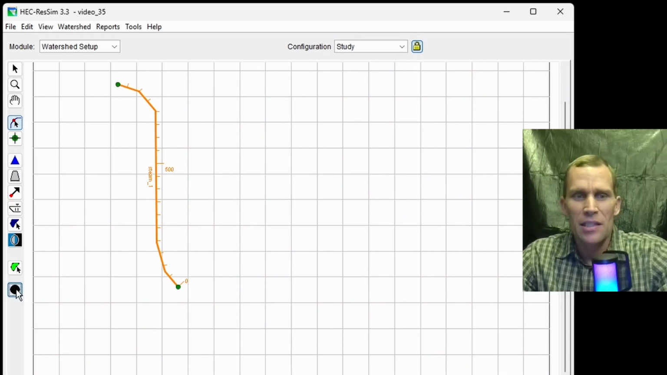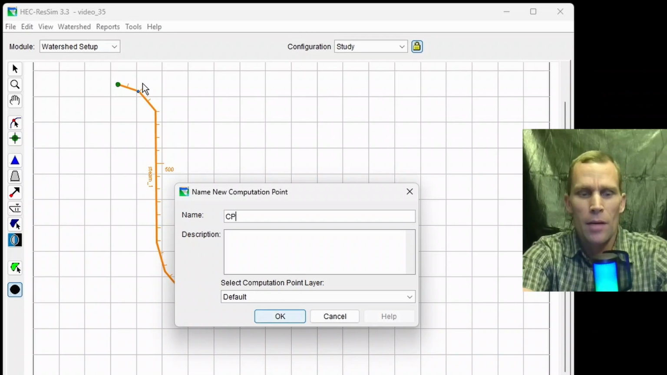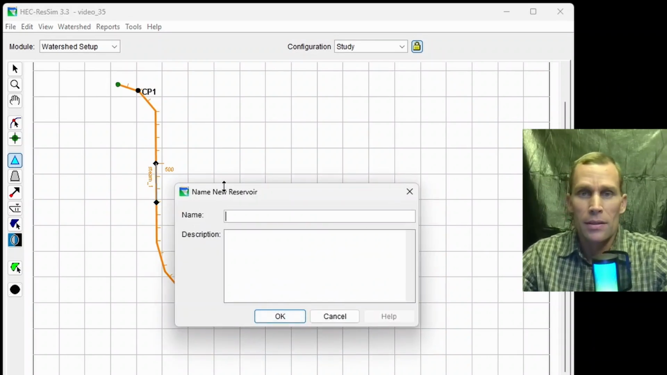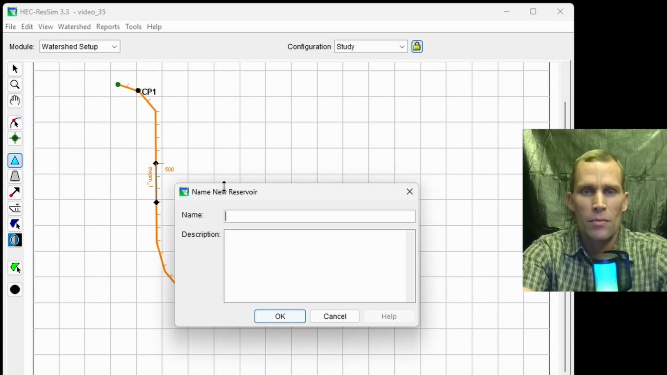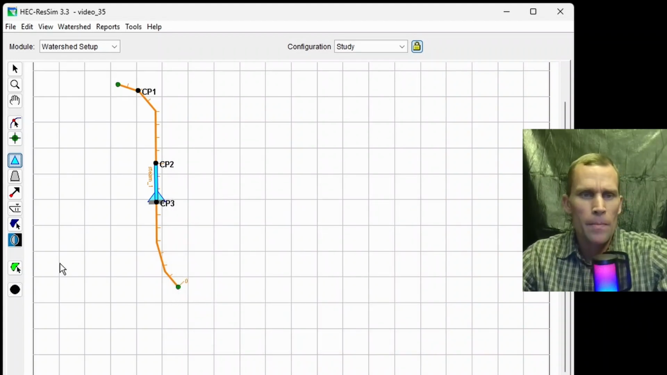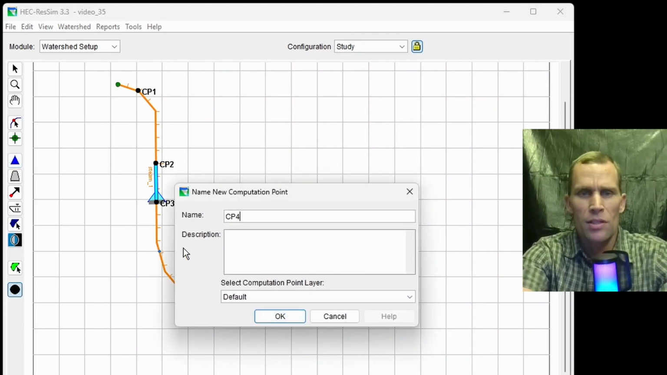Next, I'm going to select the computation point tool here on the bottom left of the tool menu. This is the black dot. Hold down Control, single left click, and then give your computation point a name. I'm going to next select the reservoir, hold down Control, single left click, and then let go of Control. Click again on the downstream end of the dam, which would be the actual dam face, and then give your reservoir a name. Call it Reservoir 1. And then one computation point downstream, just for good measure, CP4.